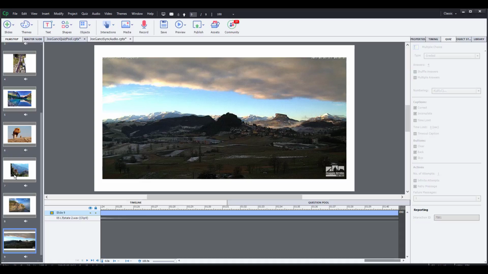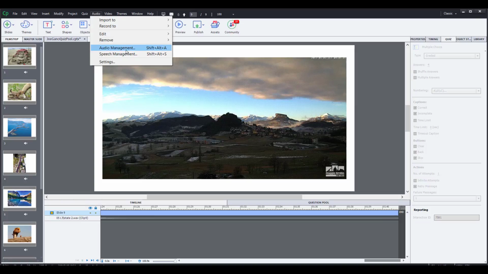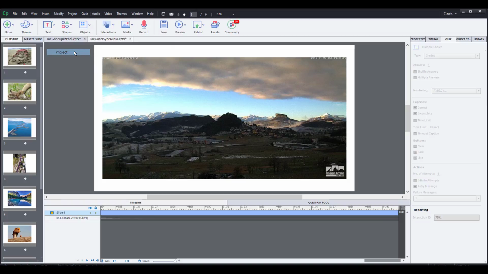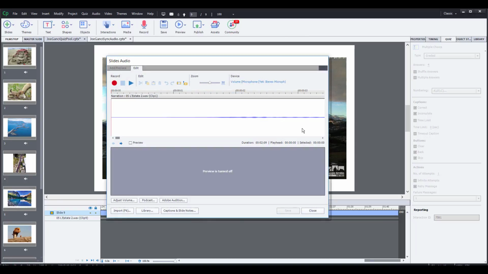41 seconds. So once you've done that, you remember that other option that says you want to time the slides yourself. Well, you can go to audio here and choose to go to edit, and then edit not the object or slide, but edit project. And when you do that, you're going to see a warning that says, by doing this, you're going to lose your closed captions. It's okay for the moment, I don't have any. And in fact, I don't suggest you put those in there until you do this.